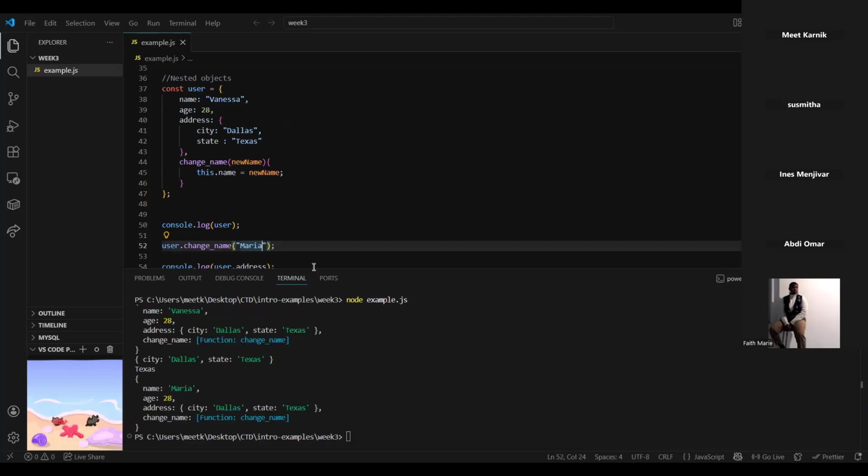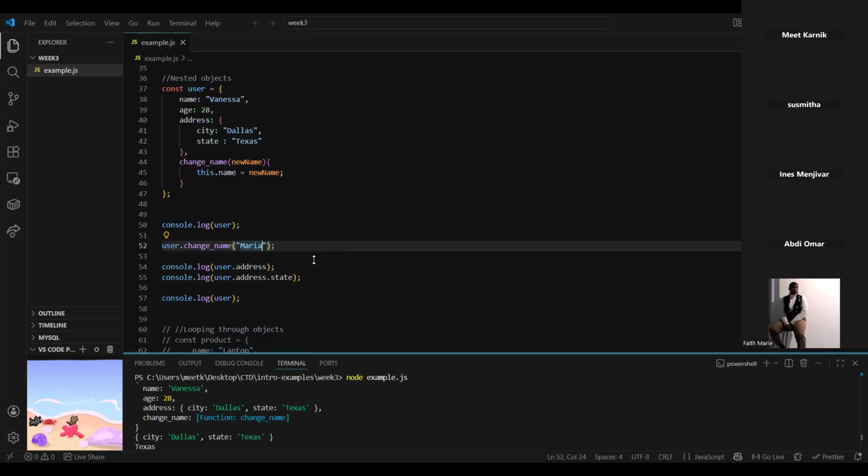Yes, you could do that, and also as long as those objects are not protected or private, you could always change the value of the properties by directly referencing those. Okay. Thank you.